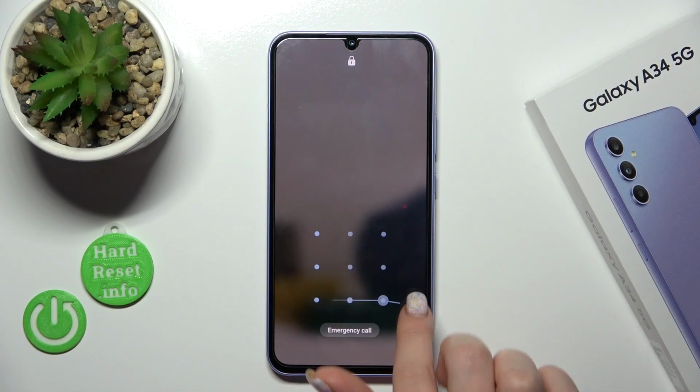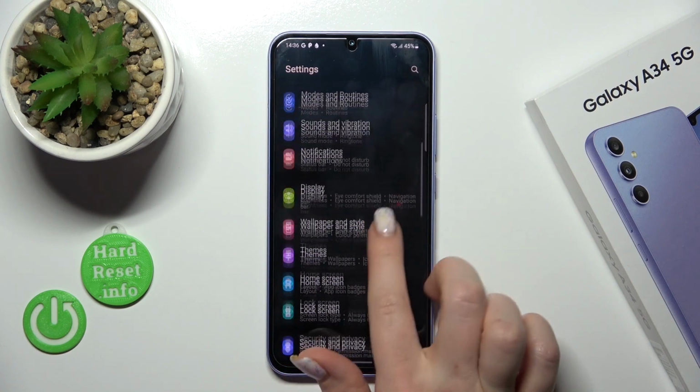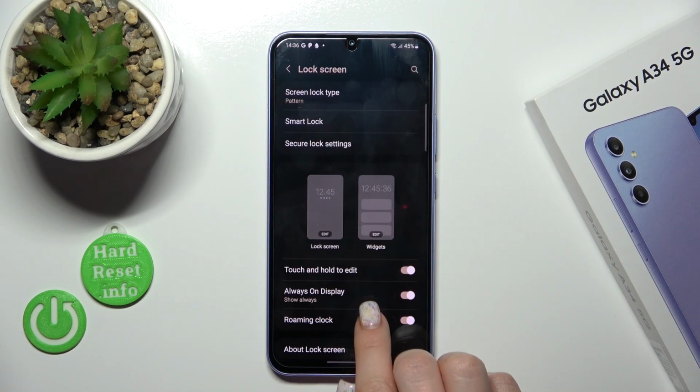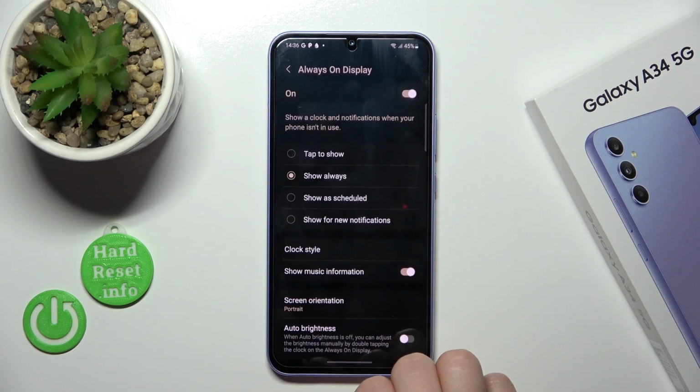So first, let's open the settings and then scroll to the lock screen section. Then tap on Always On Display.